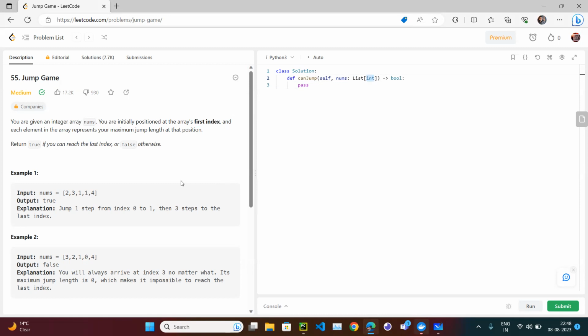So what basically they said is, there is some array 2, 3, 1, 1, 4 which is given, and you are at the first index. First index means you are at the zero index, or you can say you are at the first position. And you need to reach the last position, which means the end of the array. The first thing is that we need to return true if we are able to reach the last index. Otherwise, we need to return false.